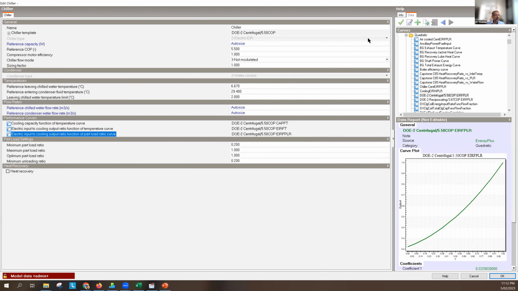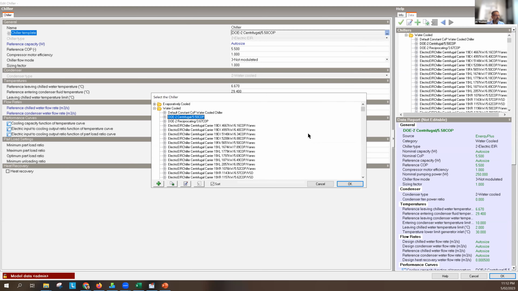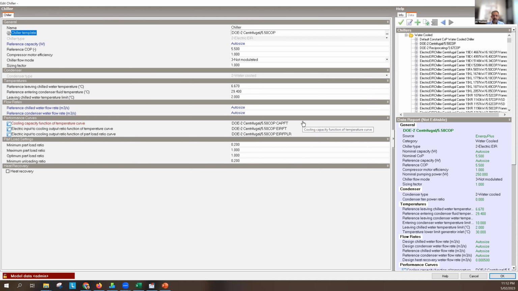Now, one way to think about it is that there is actually a whole bunch of chillers already pre-programmed inside EnergyPlus, which is reflected by Design Builder. These are not the latest chillers that you can get, but they are one generation older, but they're still pretty efficient chillers, okay? And you may be able to find something that's useful. They come with all the capacity curves already built in, okay?